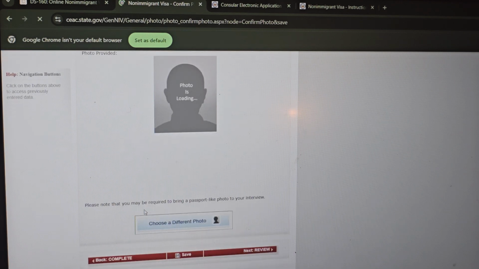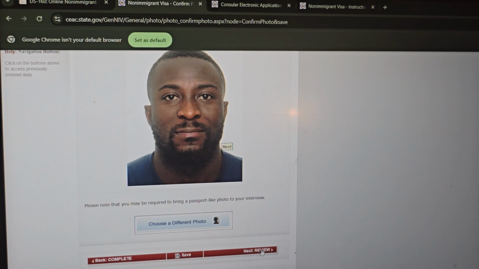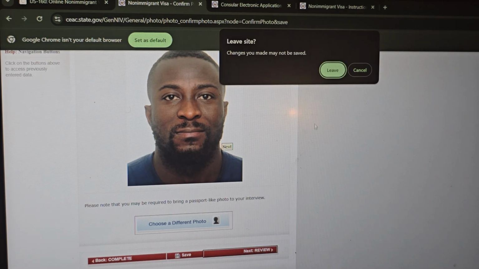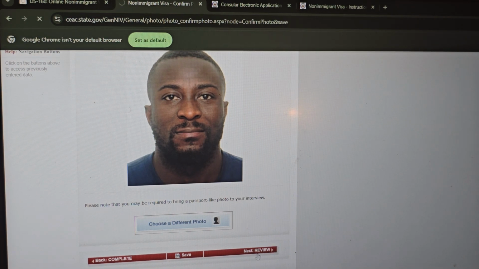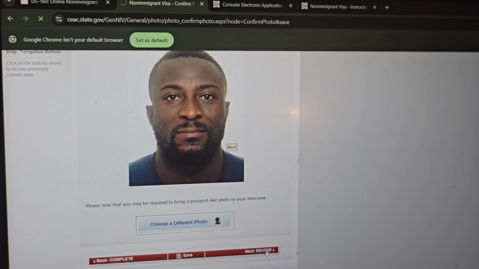And then you can review it. You click here to review, and that's it. Now it's loading and it will bring you back from the first page to the second stage, and you review if everything that you filled on your visa form is correct. And after reviewing it, you just click submit.